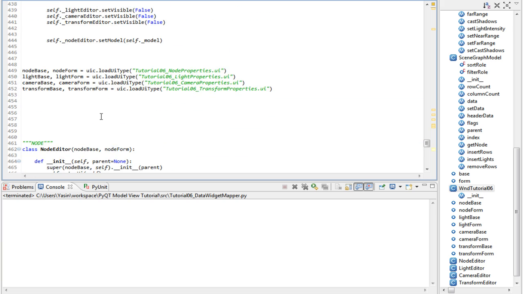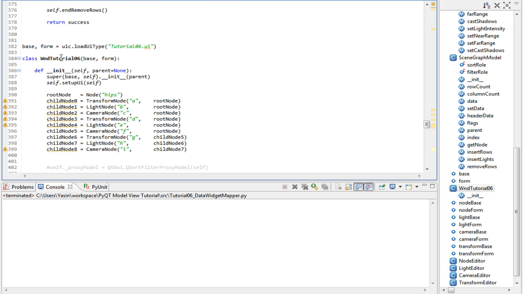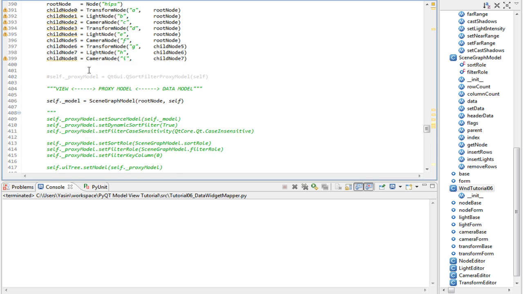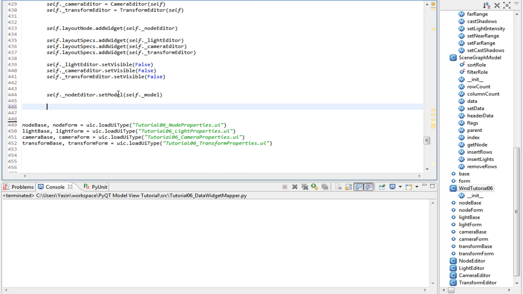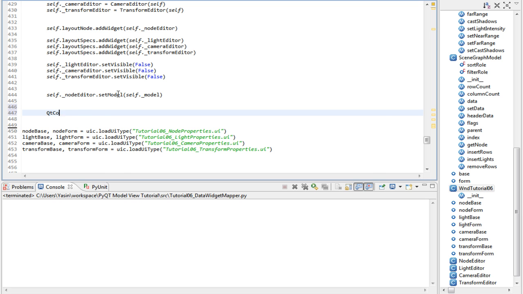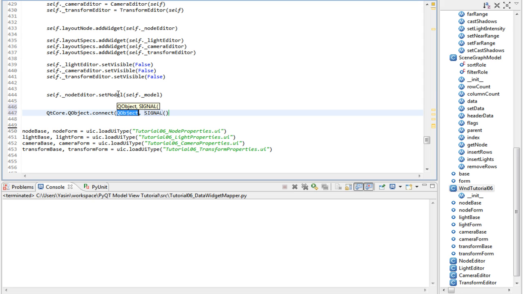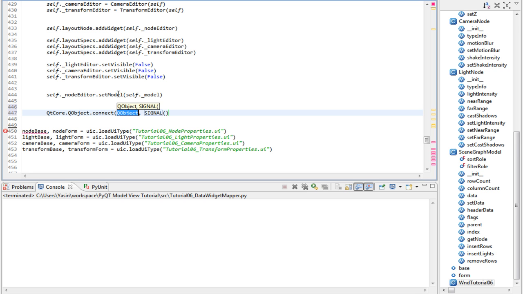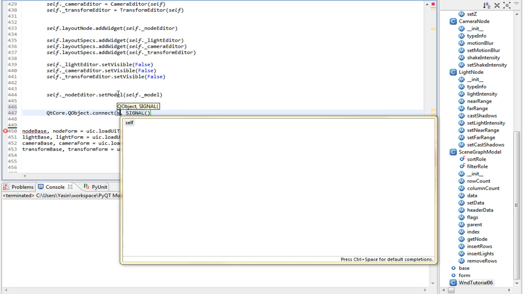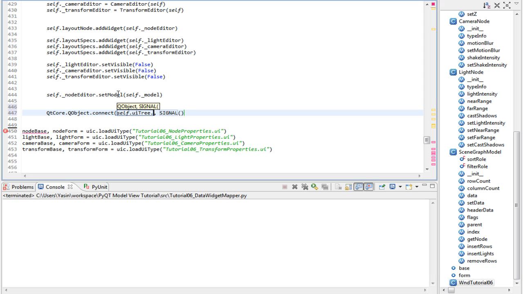Anyhow, go up to our window class, and at the bottom write this: PyQt4 QObject connect. Remember, this is how you connect the signal with a widget. Whose signal do we want to connect? We want to connect the UI tree selection model's signal. Which signal do we want to connect?